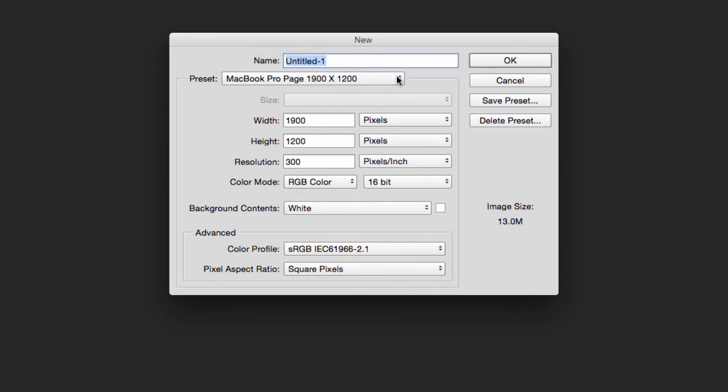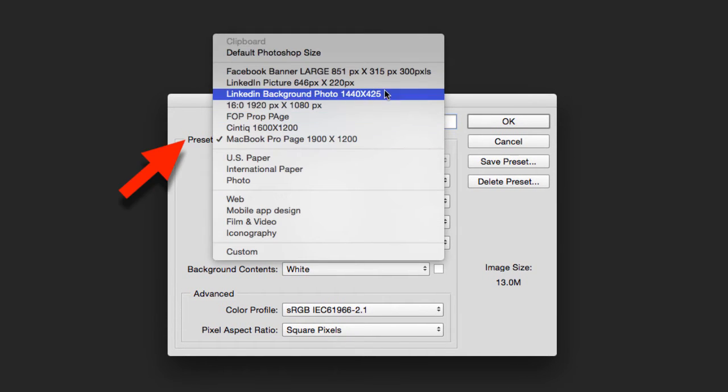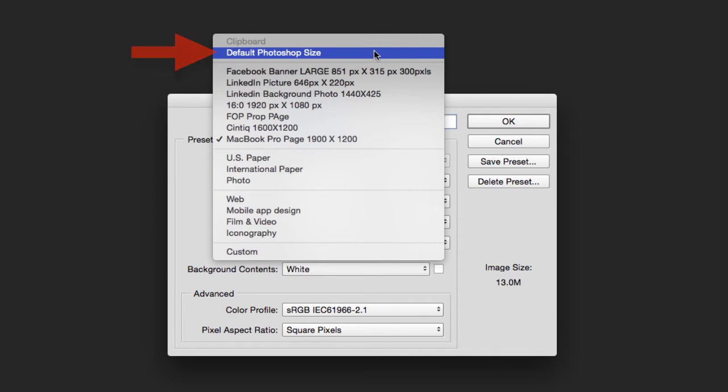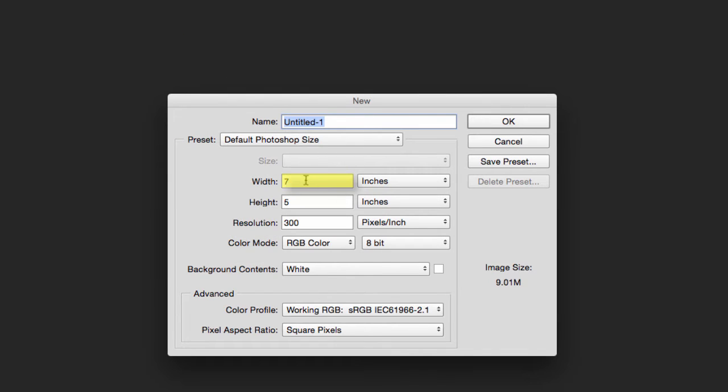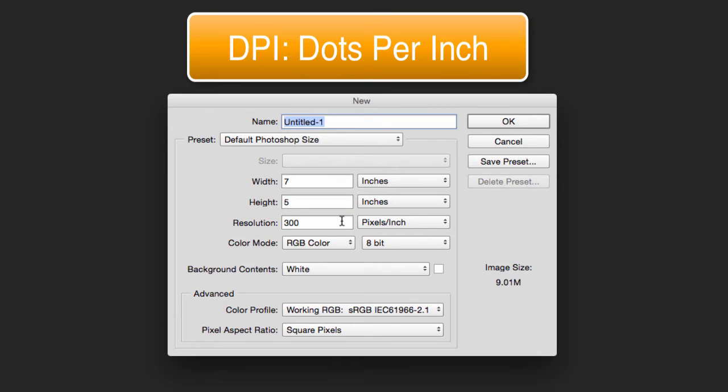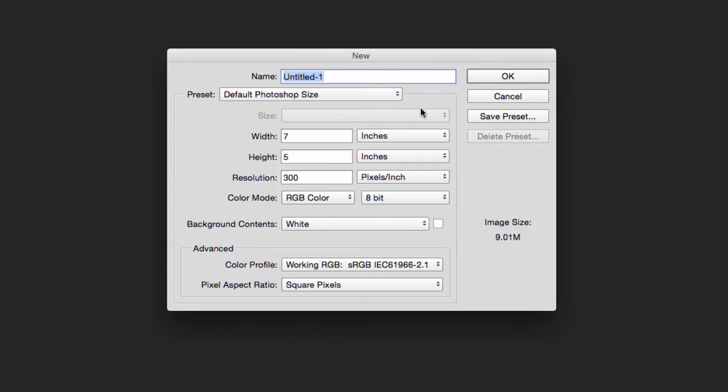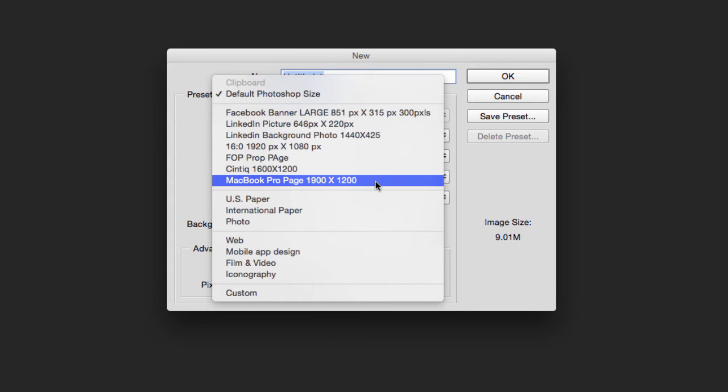Now, there are different presets already created for you. If you go to default Photoshop size, it's 7 inches by 5 inches at 300 dpi. We'll talk about what the dpi means, what the resolution means. But I'm going to show you my presets. I have one called MacBook Pro. So when I do a screen grab or a screencast on my laptop, I have that canvas.